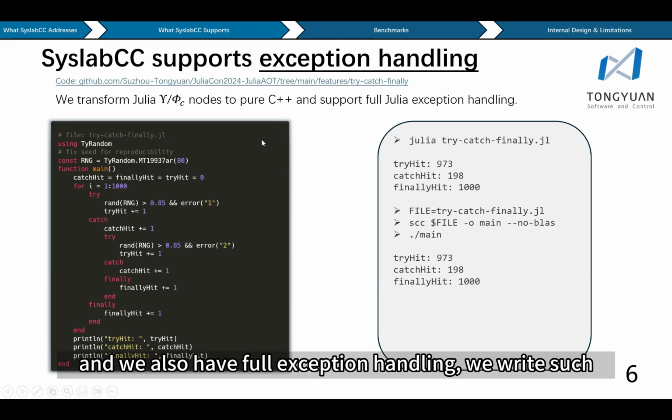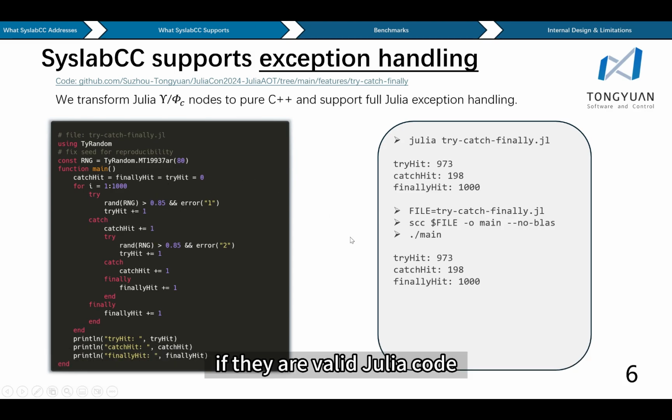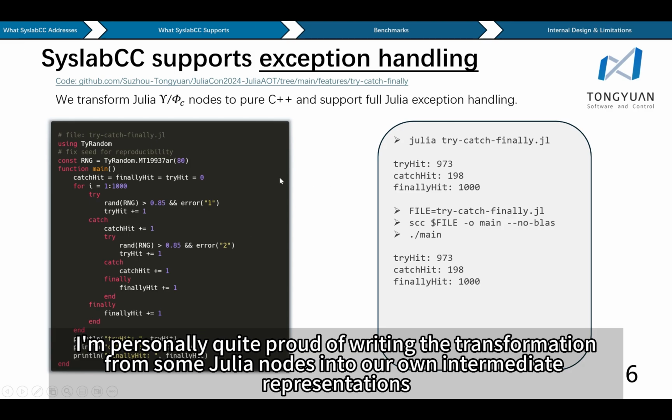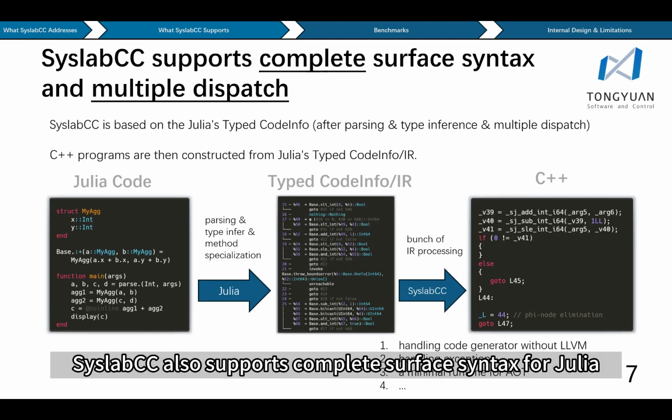In this case, you can currently write try, catch, and finally blocks in your AOT programs. If they are valid Julia code, they are well handled by SyslabCC. Besides, I'm proud of writing the transformation from the Julia AST nodes and IR nodes into our own intermediate representations. So SyslabCC also supports the complete surface syntax for Julia.